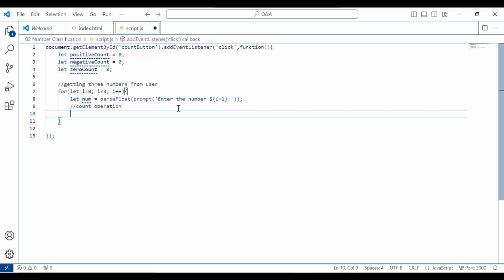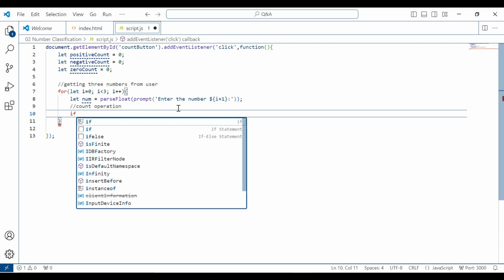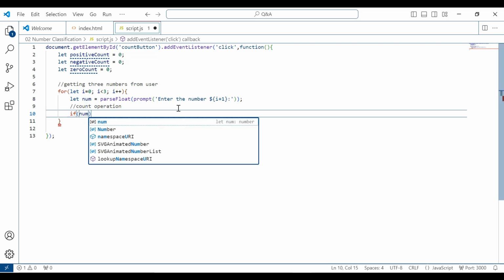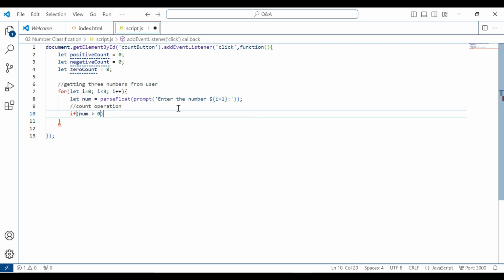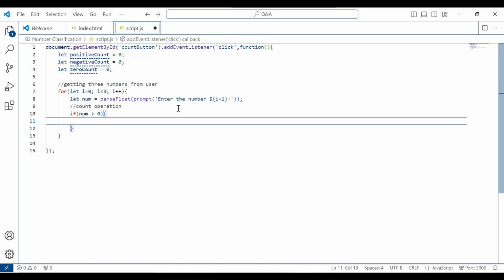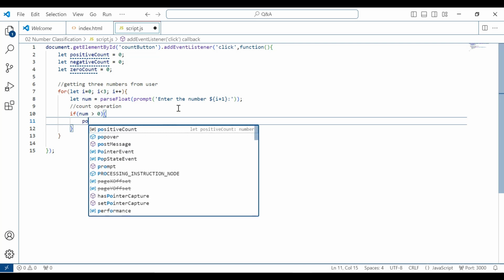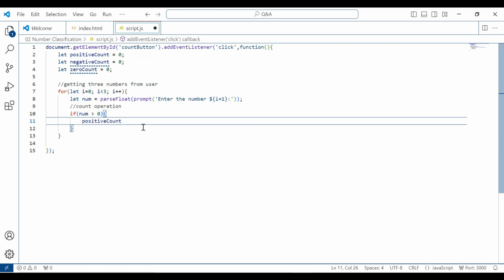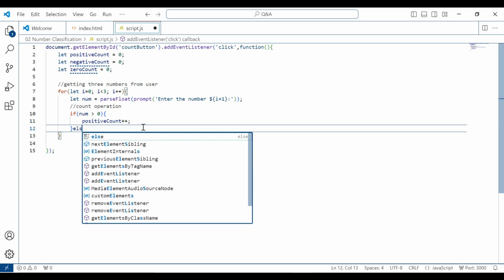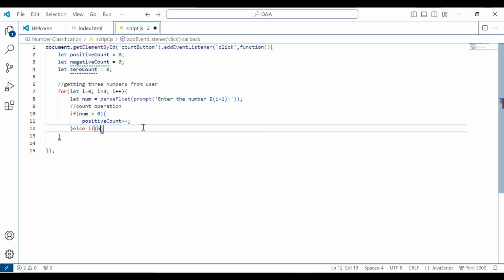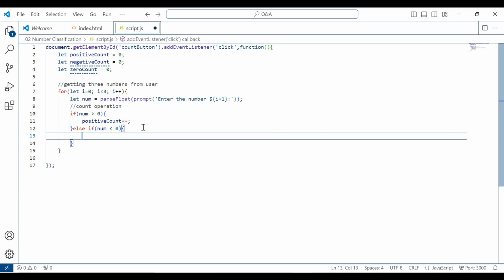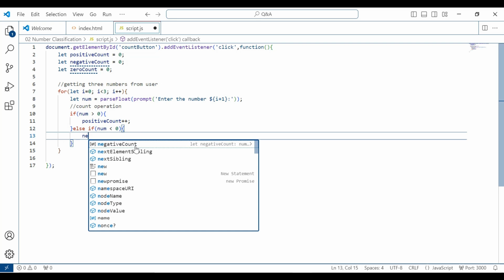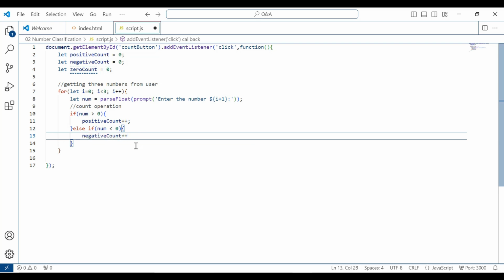For that I am going to use an if statement. In the if statement, the checking can be done whether the number is greater than 0. If the number is greater than 0, the positive count can be incremented. Else if the number is less than 0, the negative count has to get incremented, so negative plus plus.